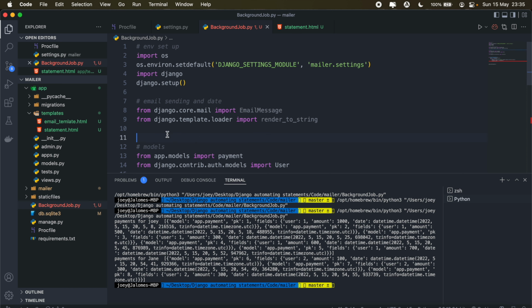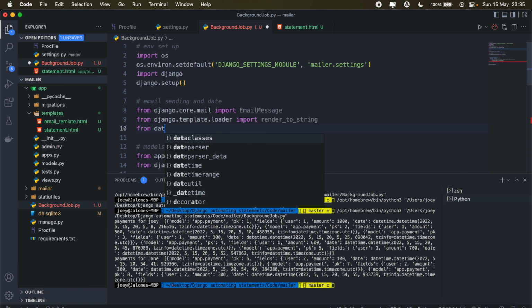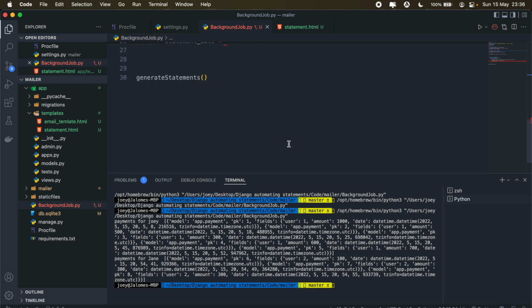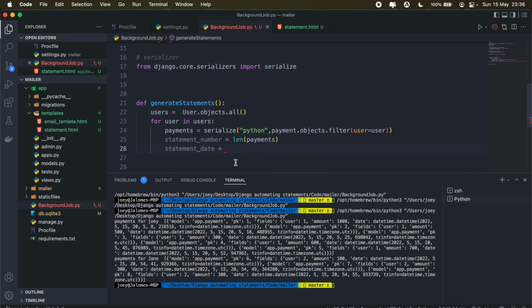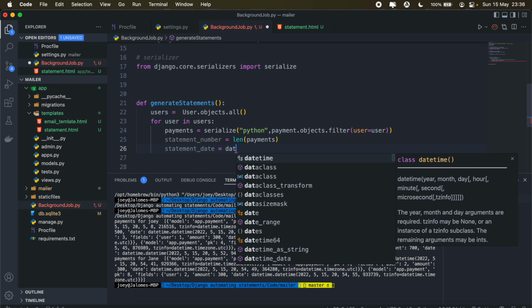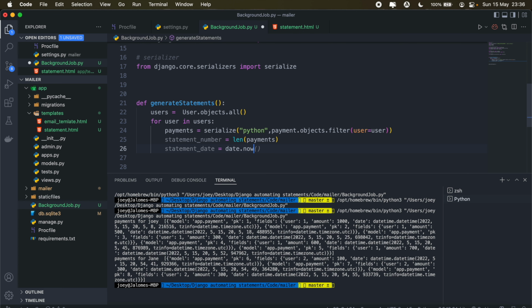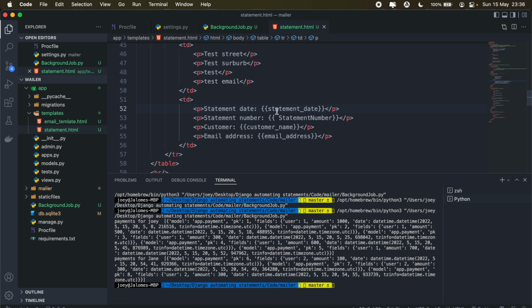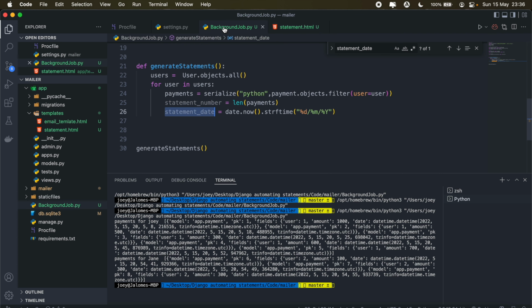So we'll import datetime here as well. So from datetime import datetime. And then for our statement date, we'll just say datetime dot now. And then the format will just be date, month, and year. That should be fine. Let's see what other variables we have. So we have statement date. Cool, statement number. Now let's just fix that.